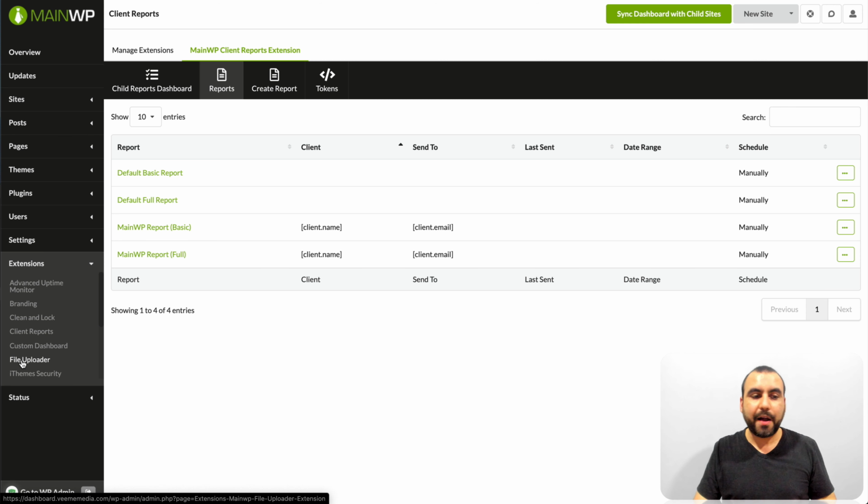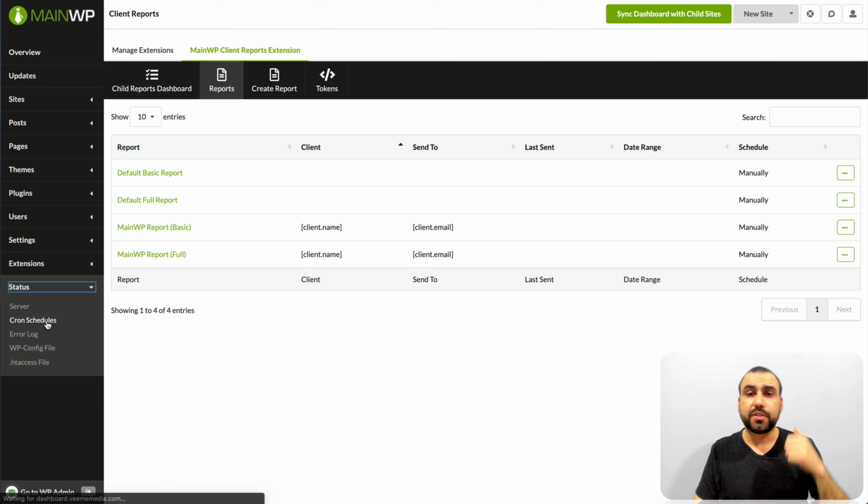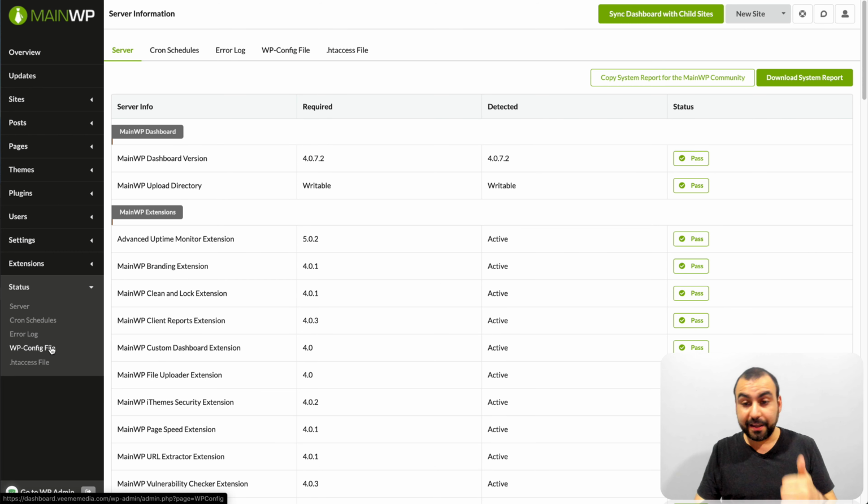Custom dashboard, file uploader, you can do file uploads from here and send them to your sites. iThemes Security, and the status right here from server, cron schedules, error logs, WP config file, HTTP access. You can just check everything in MainWP.